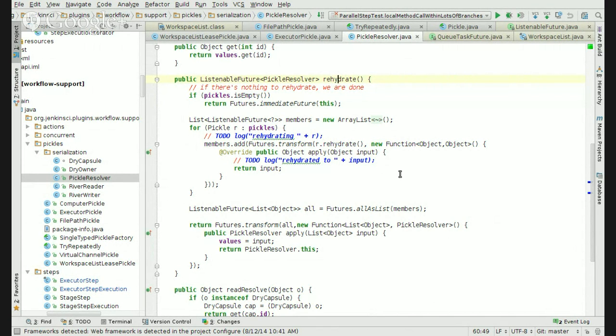So this was the tricky part. This is sort of the magic of resurrecting everything after deserialization. So I hope there are some questions after all that.